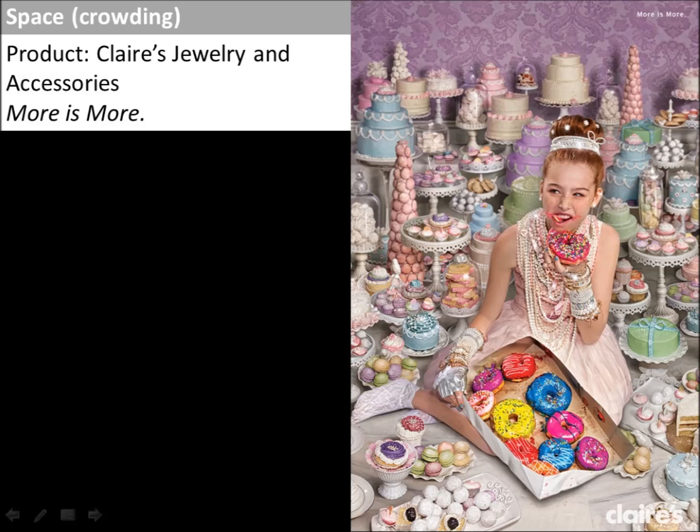Now here we have a contrasting but related strategy, and that is to use crowding. The exact opposite basically of white space. This is for an ad promoting Claire's jewelry and accessories like you might find at the mall, and the campaign is titled, way in the upper corner in small print, "More is More." And we see this image that is just crowded with foodstuffs that this adolescent girl is going to devour single-handedly, and just everything is fancy and overdone, and the idea is to just show how crowded with luxury, I don't know about luxury, but crowded with products this Claire's store is, and how it's beckoning to tween-age girls.